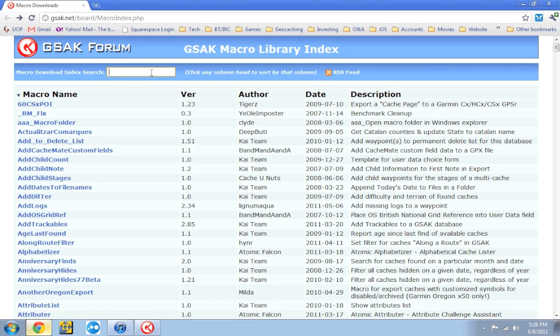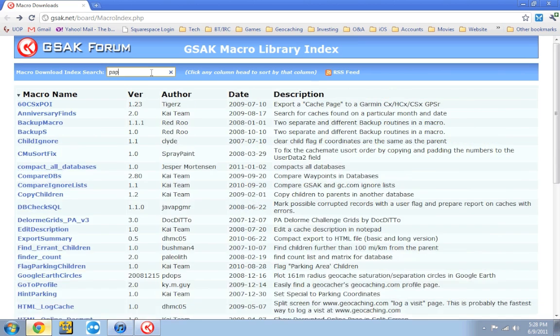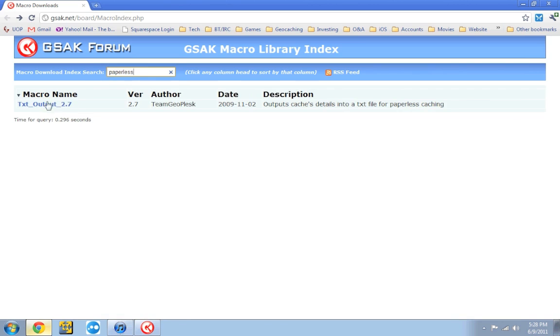So I would search for my keywords. This looks like a good one right here. What this one is going to do is basically output all the cache's information into a text file that I can then transfer onto another device, or maybe I could just print out on a piece of paper to take with me while I'm out geocaching. So you'll see over here on the right-hand side, it has just a quick description of what the macro does, the last date it was modified, the author, whoever modified it, what version they're on, and the exact name of the macro.